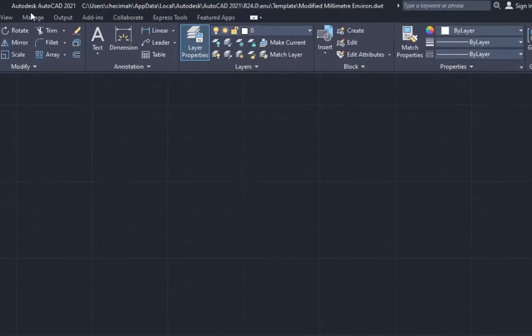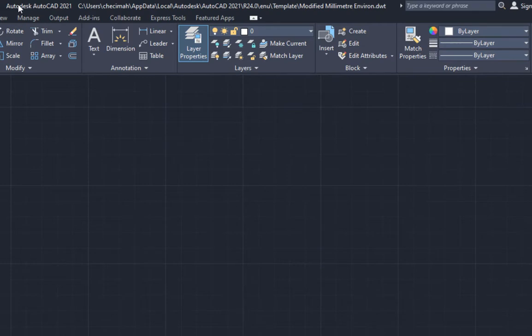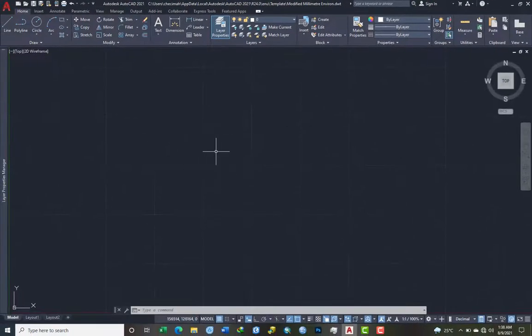Now if you look at the top of the dashboard, you see AutoCAD 2021. You see user Chasima, AppData Local, Autodesk, AutoCAD 2021 R24 in English. Then the template, the modified millimeter environment.